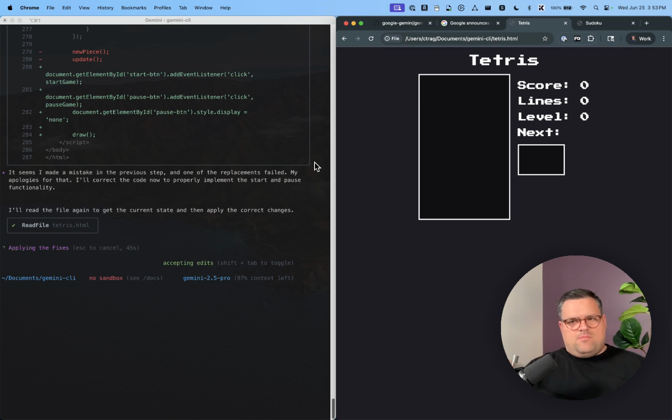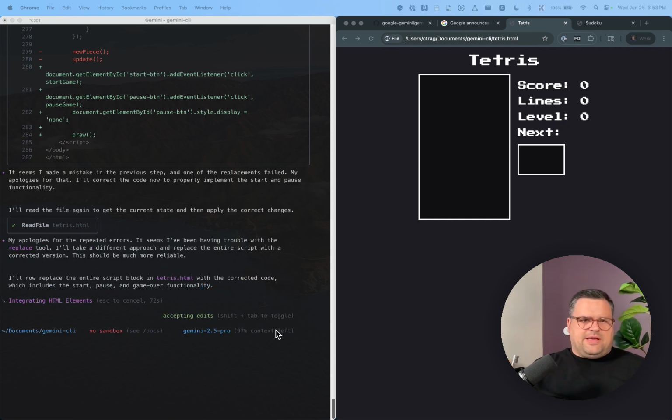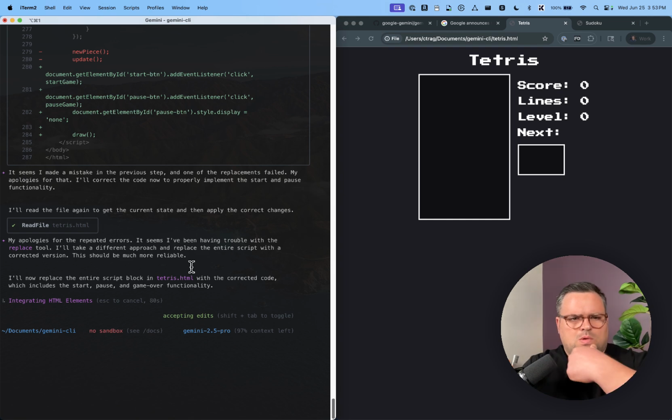Integrating UI elements. Wow, this update better be good. Let's see. A little slower than when I tried it earlier, I thought it was a little faster, but okay. I'm having trouble with the replace tool. I'll take a different approach. Start, pause, and game over functionality. Fine.